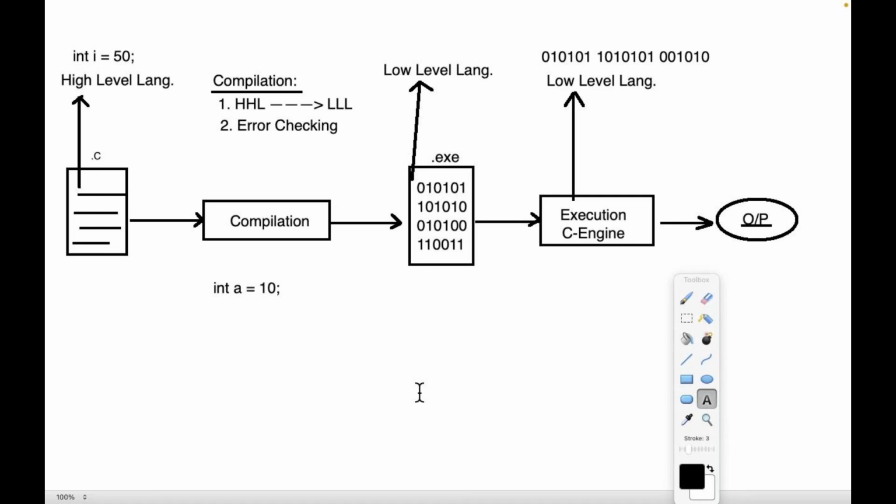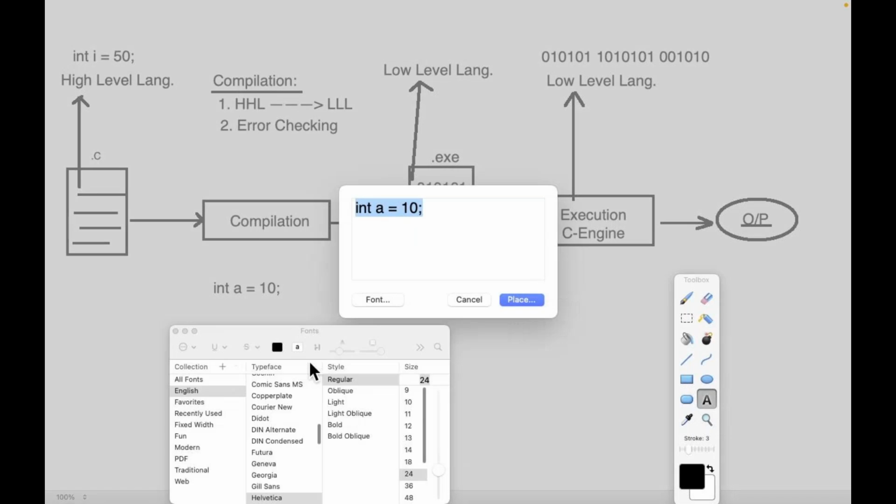Okay. If I want to execute this, what is going on internally? If I execute this code, what is going on internally? Execution or compilation, whatever it may be. If I process this, what is going to happen internally? Now tell me.